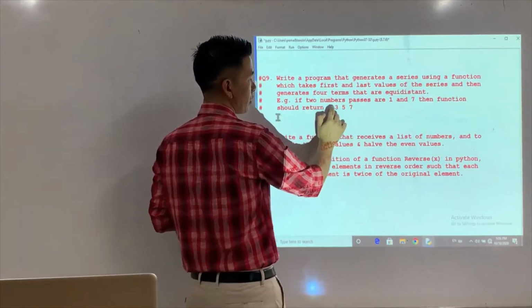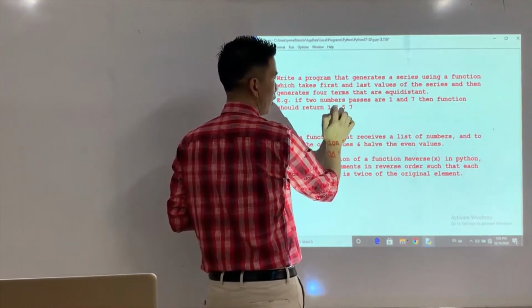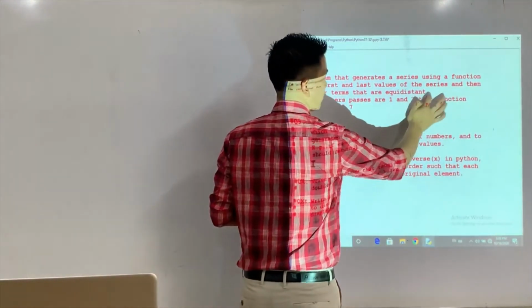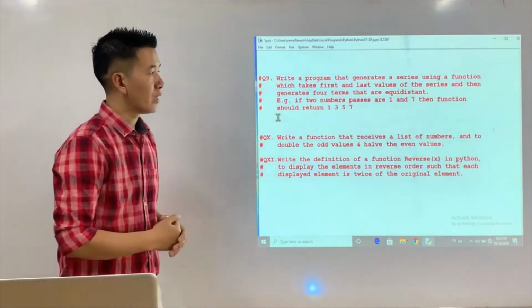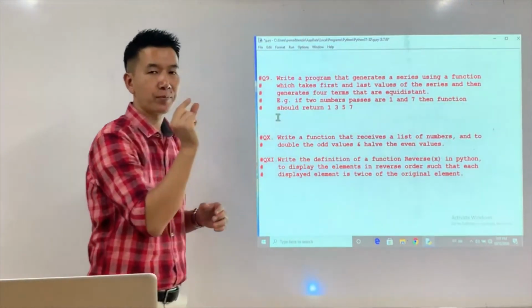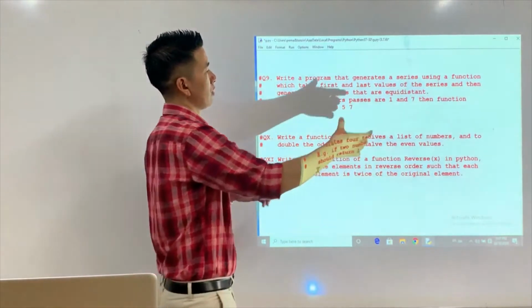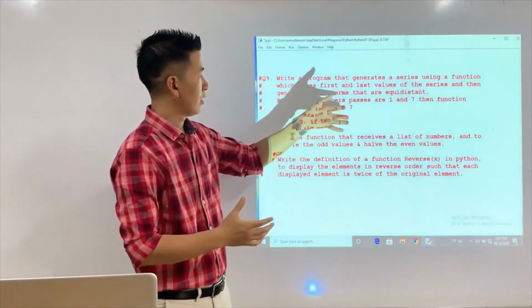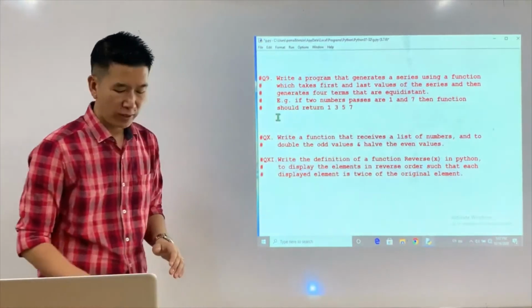How many gaps in between? 1, 2, 3. How many parts? 1, 2, 3. So if you need 3 parts, the whole range should be divided by 3. If you divide the whole range by 3, you will get the exact gap. Okay? And then just keep adding the gap to generate the individual elements, right?